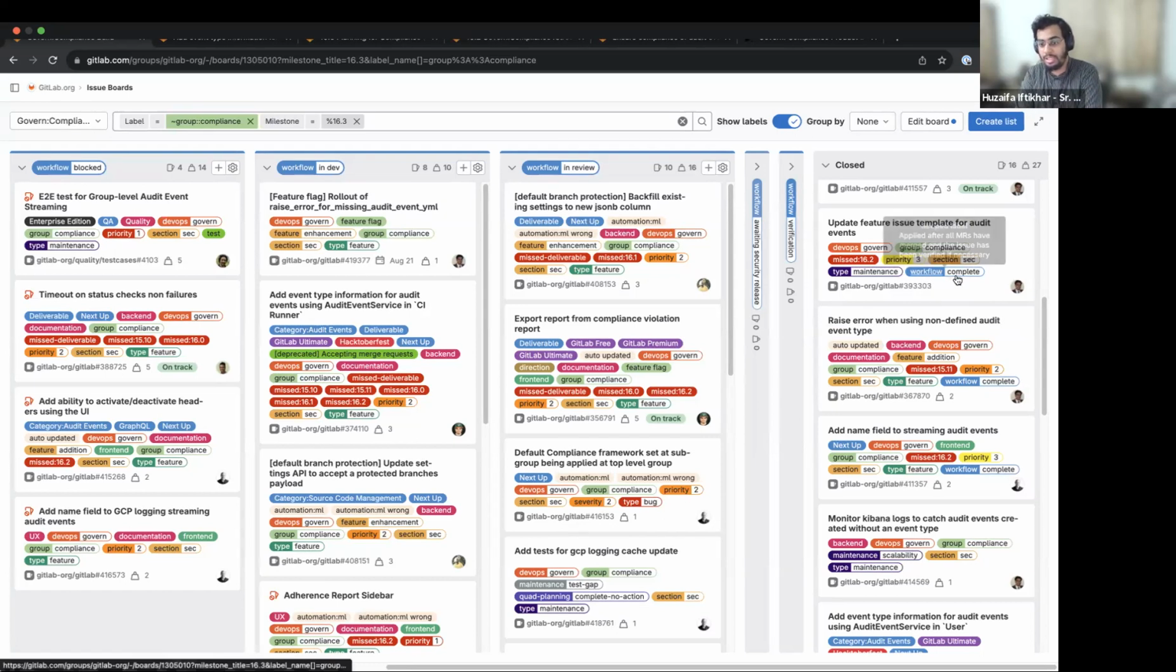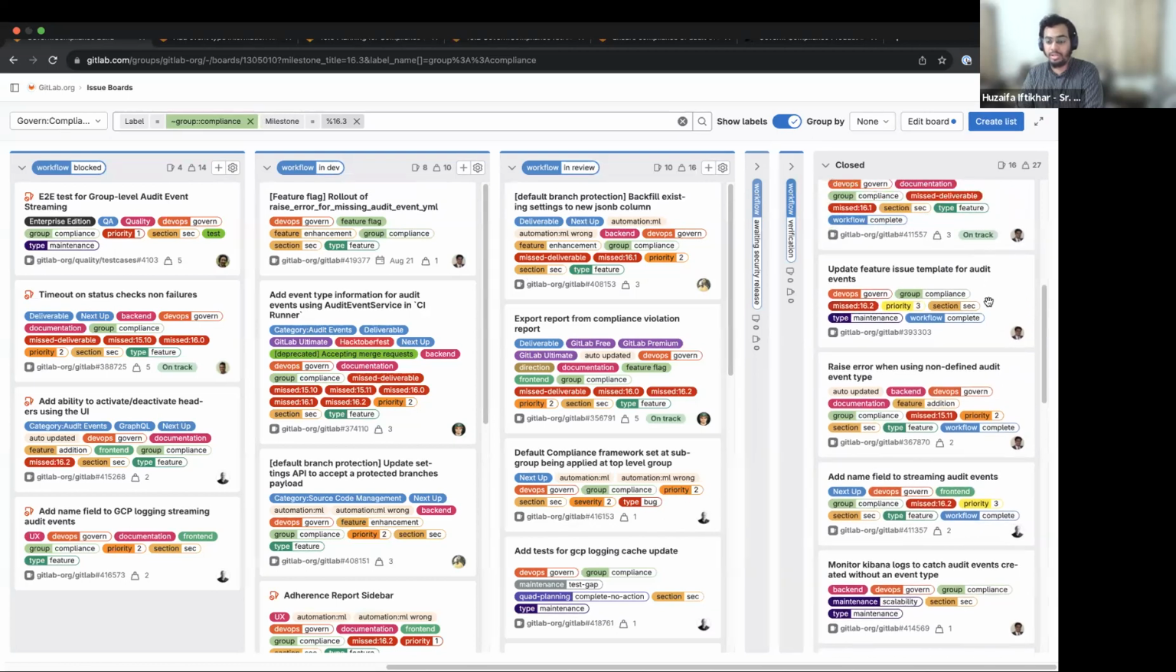The next one is also on me. So since the audit events are now mature enough and we have a generic approach on how to add a new event, we also updated the feature issue template to actually ask a simple question like, does this feature require an audit event? So that once the feature is completed, we don't have to get back and see if we even need an audit event for this. So during the planning stage, the product managers and the developers can see if we need an audit event for that particular feature.